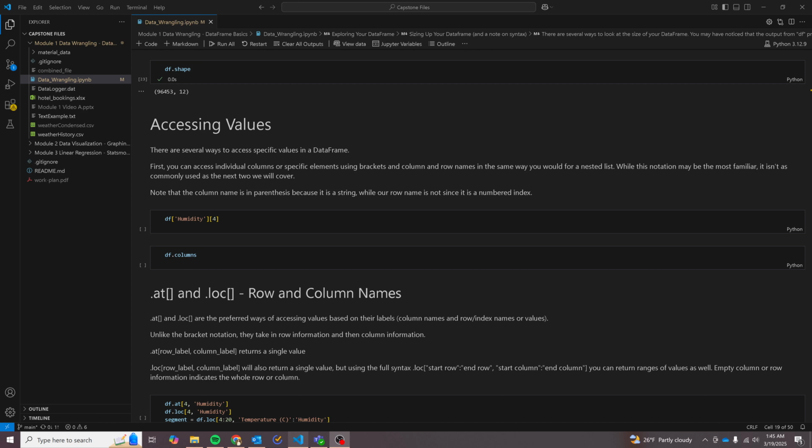Hello, this is Module 1, Video F, I believe we are now on, and this is all about accessing values in data frames. So, exciting stuff, we're getting into it. In a data frame in Python, there are several ways to access your values, and they tend to be used a little differently based on what you're doing.